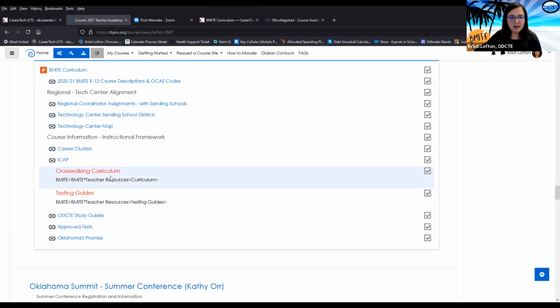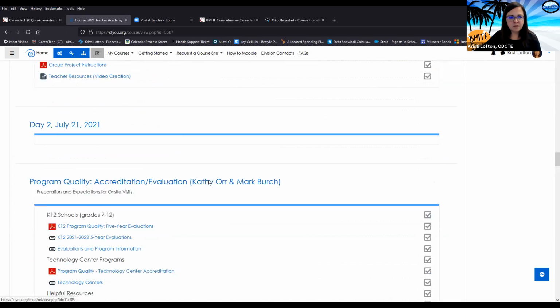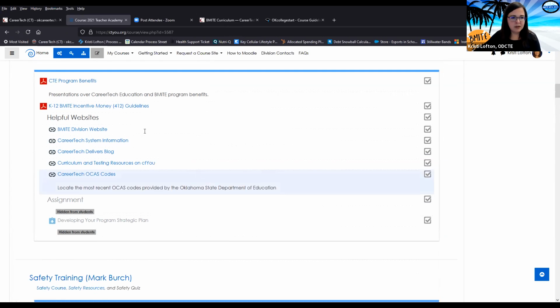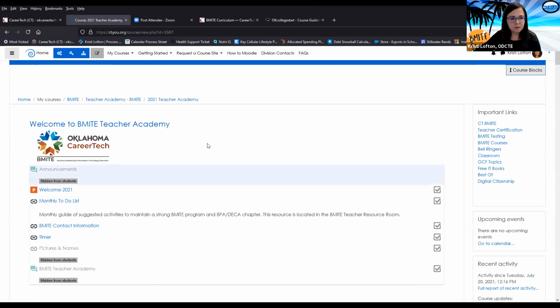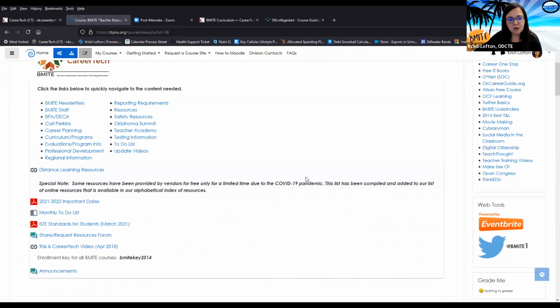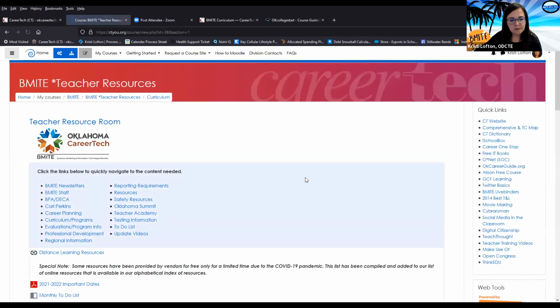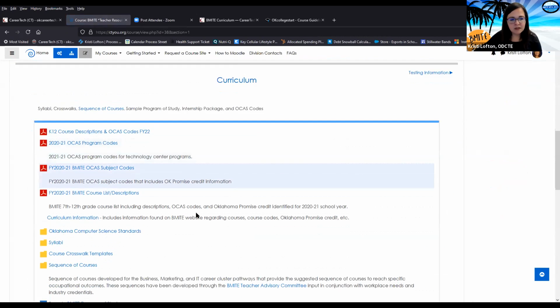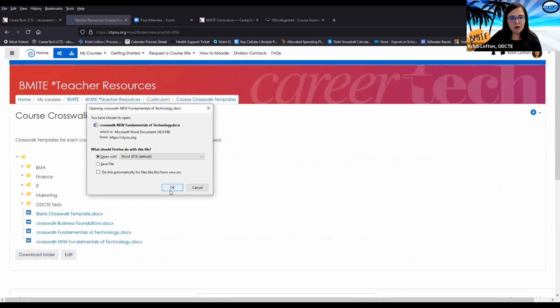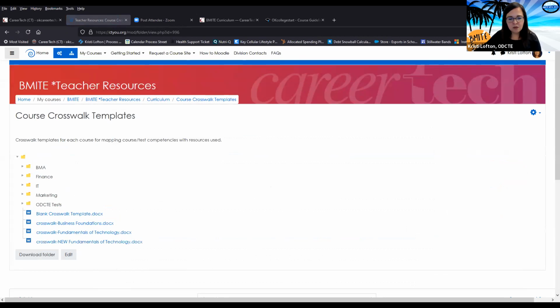So let's go find a crosswalk. And I don't have one pulled up, and I'm so sorry. I'm going to use my time. I'm going back to teacher resources, and I'm going to scroll back down to curriculum, and I'm going to scroll past all of this to course crosswalks. So I am going to go find, oh, there's the crosswalk for fundamentals of tech. I'm going to take the new one, and I'm going to open it, and I will share that with you.